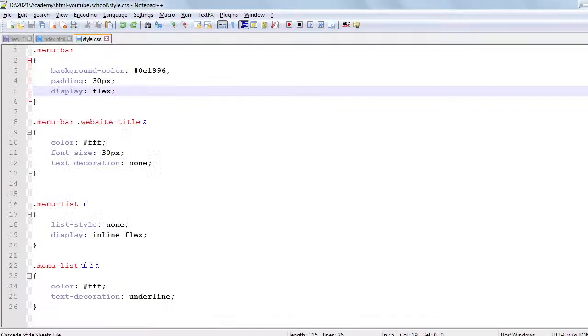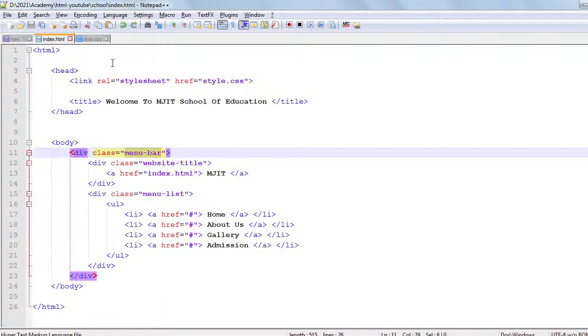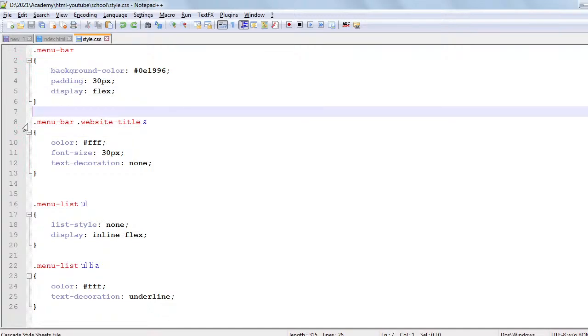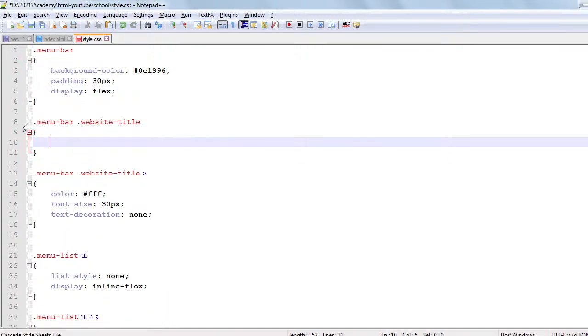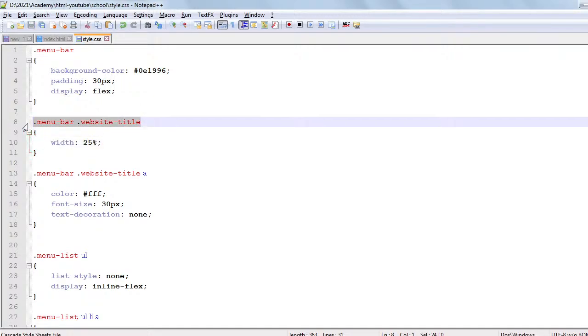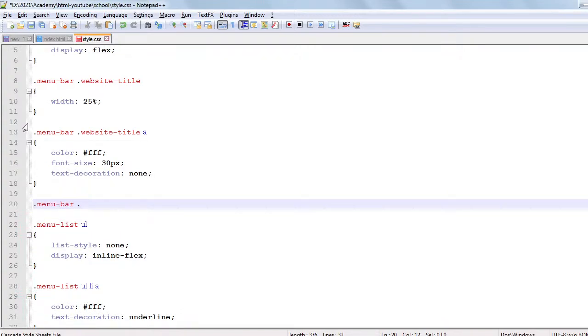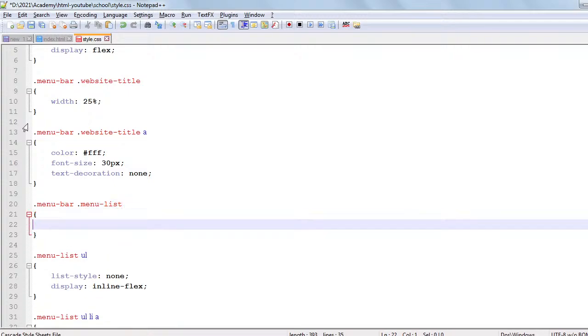So now we are having it in the same line. Now let us see how to do the another part. So inside menu bar we have website title and menu list. So let us write a class for website title. So I am going to allot 25% of my width for website title and balance 75% for my website list, menu list.